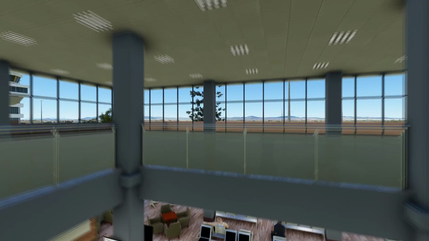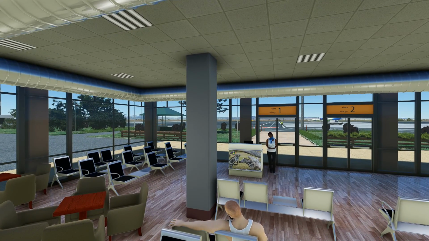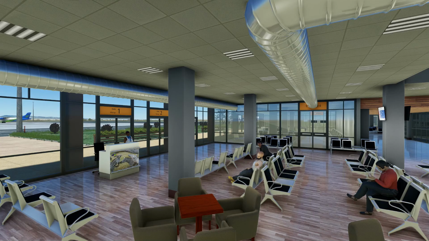Let's go down here to the lower level. Okay, we've got a couple more people here at the check-in gates. As I said, you've got a couple of people there. Nice to see a check-in staff member by the gate too. And you've got that animated engineer there walking airside.